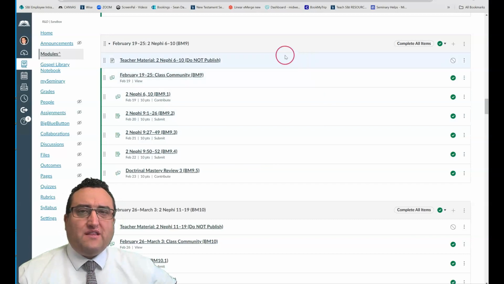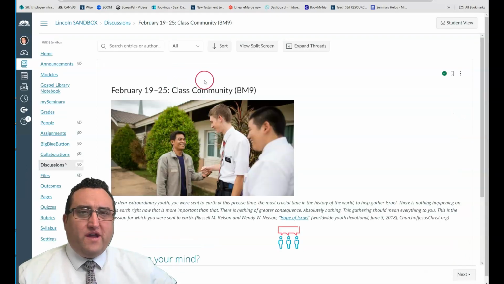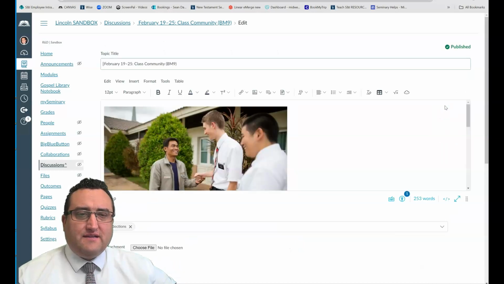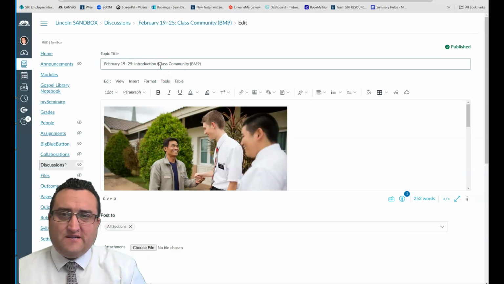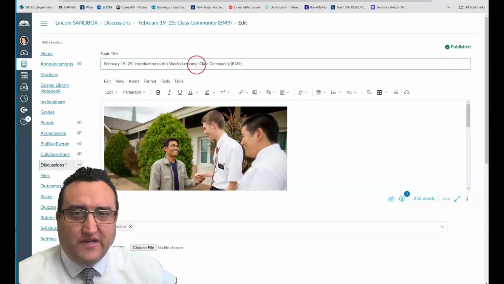So if you were to go to the week that you're preparing for and you want to get ready before the week starts, I just go to the class community. And what I would probably do right off the bat, go over here to these three little dots, click edit. I would probably edit the name, and I'm going to put in here, I'm going to say introduction to this week's lessons dash class community. So I would put introduction to this week's lesson.